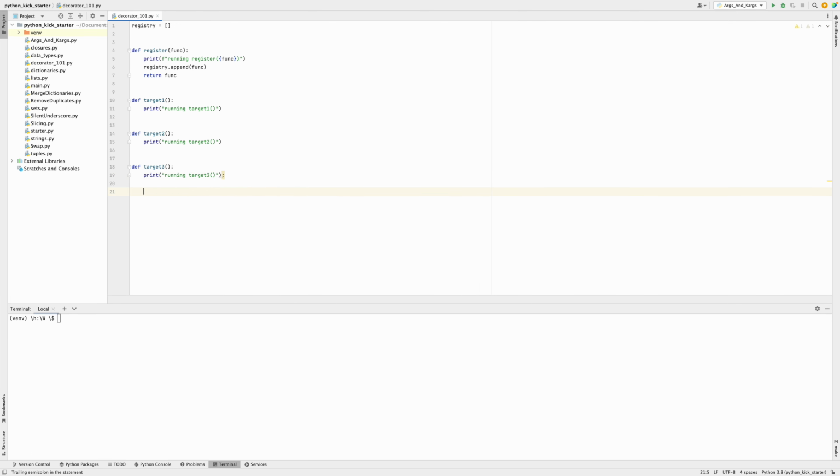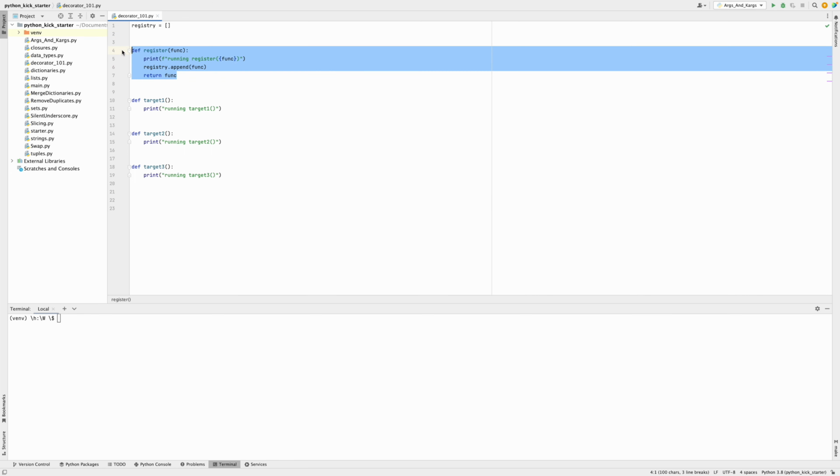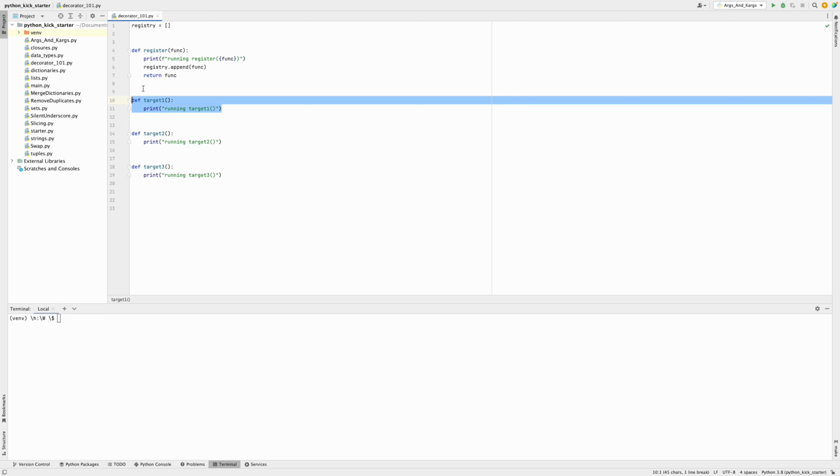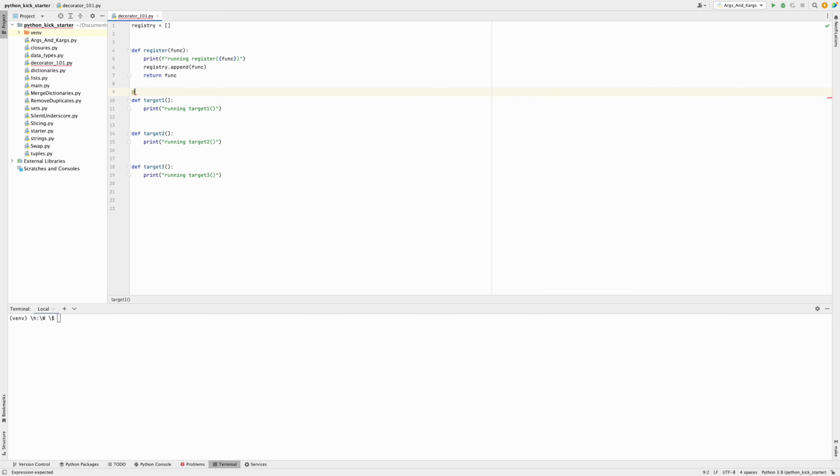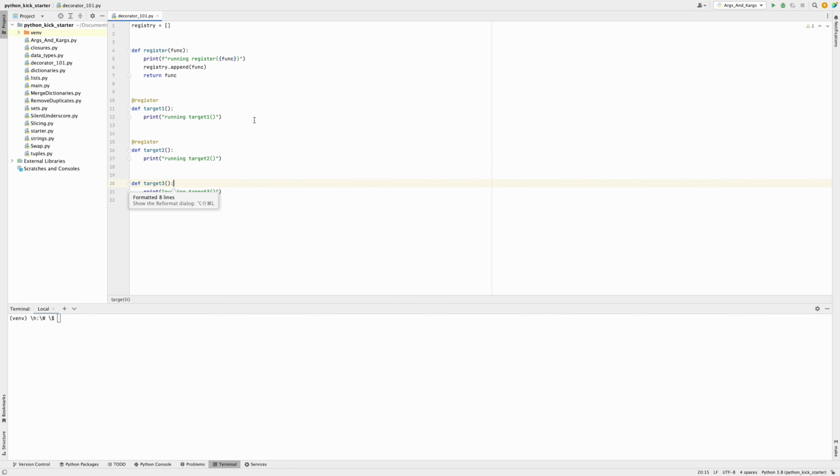Now we need to understand how the decorator really works and how Python executes decorators. So let's say this is the decorator which we created, and this is going to be the decorated function. So this is going to be decorated with the register which we just created. And we will also decorate target2 with register. Target3, we are going to keep as it is.